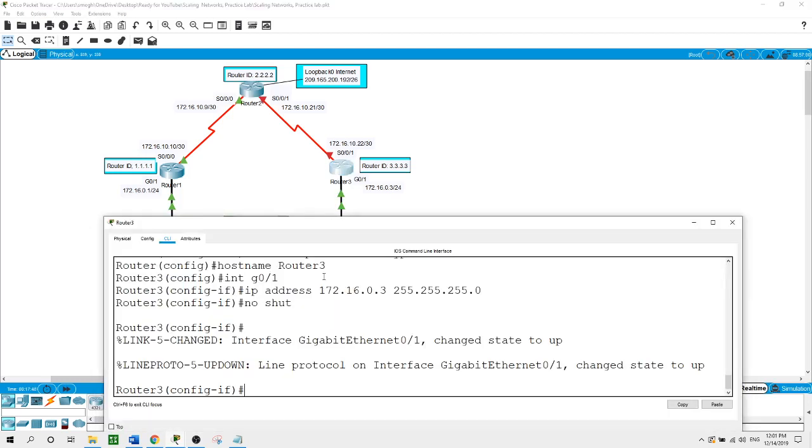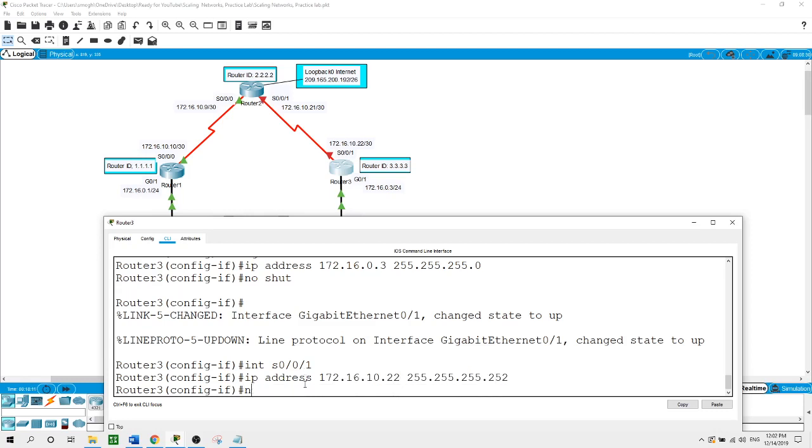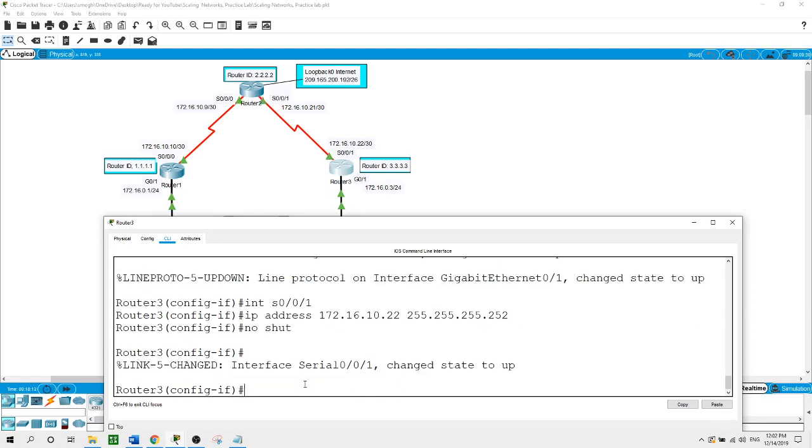Now let's move to router 3, interface serial 0/0/1. This is the serial link connecting router 2 to router 3, with the IP address of 172.16.10.22/30 subnet mask 252, and enable the port with a no shut command.